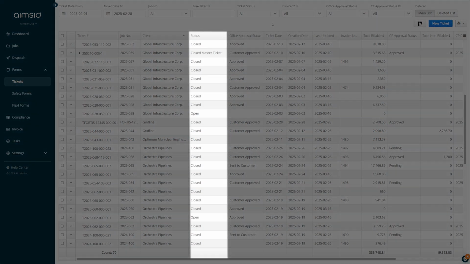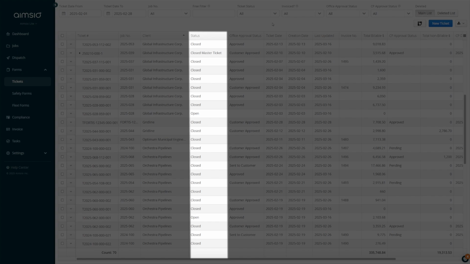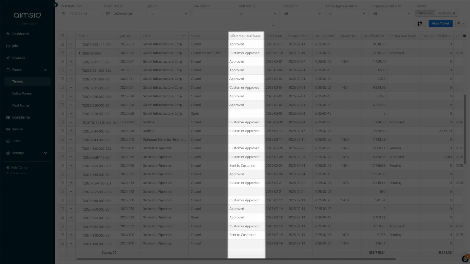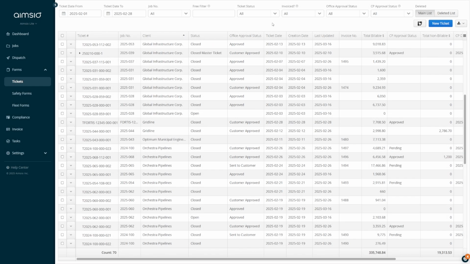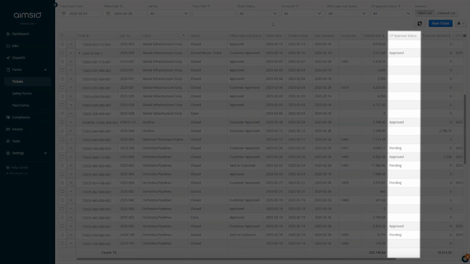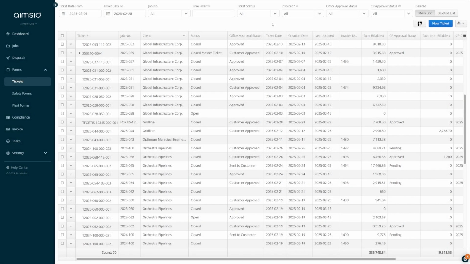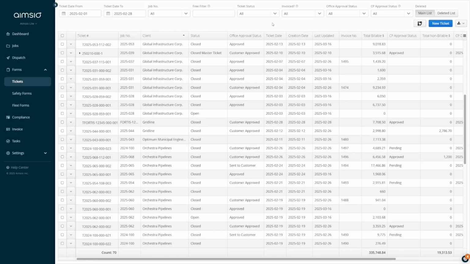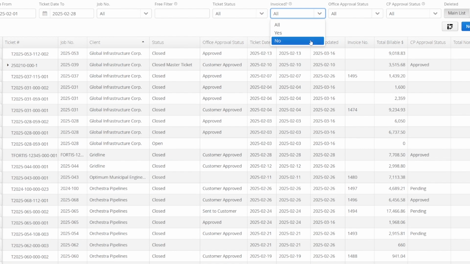Once a ticket's form status is closed, it can be brought onto an invoice. Accounts may also consider identifying tickets that have been approved internally or approved by clients. It's not possible to invoice the same ticket twice, so accounts can quickly isolate the tickets that have not been invoiced by using the invoiced filter along the top of the page.